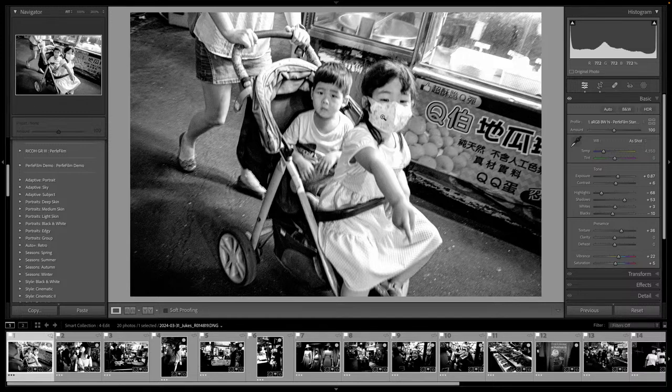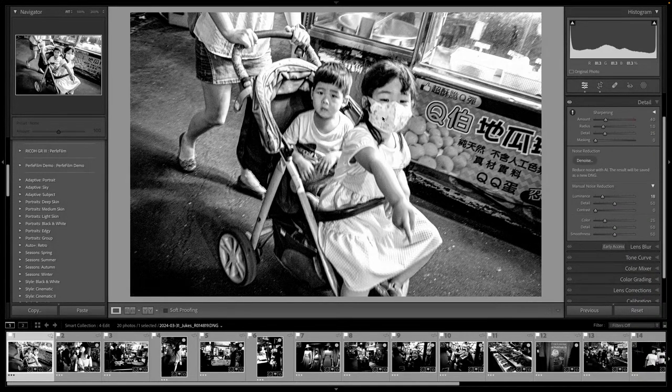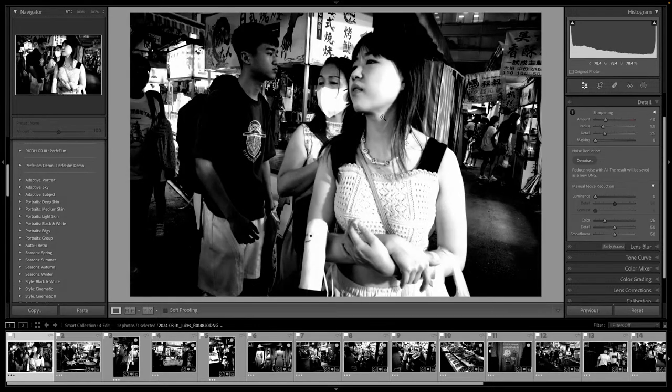Not great. There's a certain feeling to it, but it's not a great shot. It's out of focus, I'm afraid. Bit noisy. But I'll keep it.